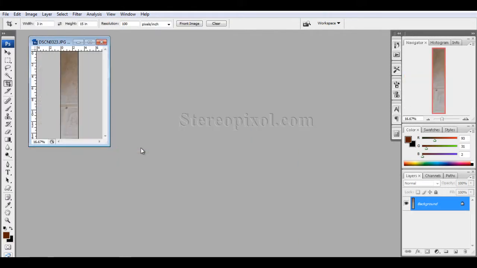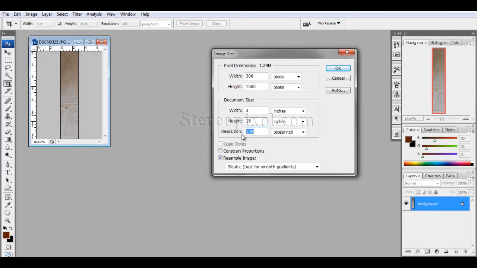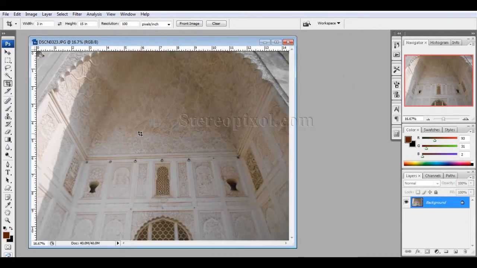And if I hit enter, my new image has been created, and if I check the resolution, you can see it has changed to 100 pixels per inch. So that is a 300 by 1500 pixel dimension that was created. And the document height and width is 3 by 15 inches. That's what I gave as the preset, and it was applied to the finalized image.